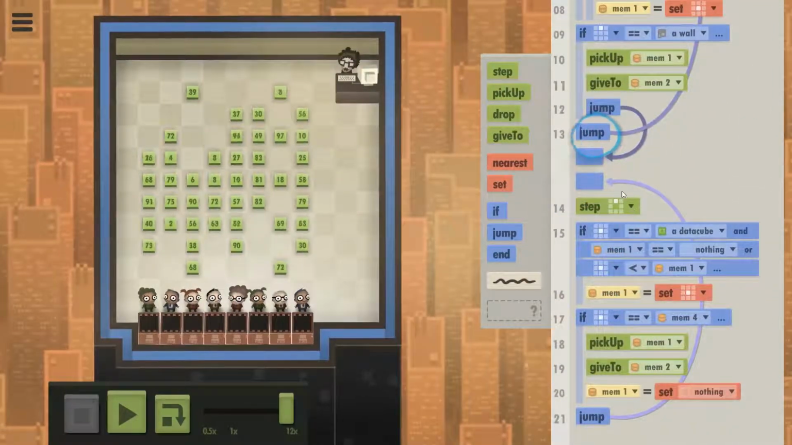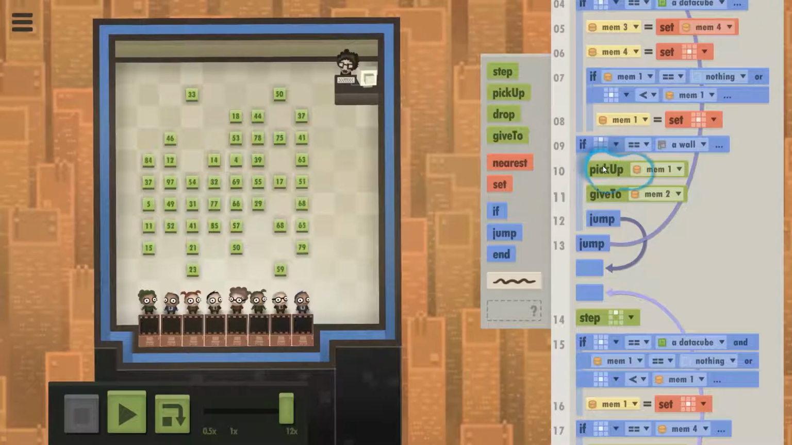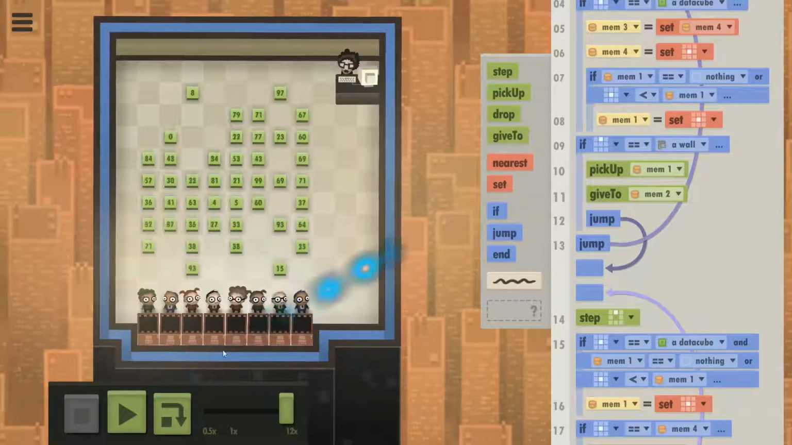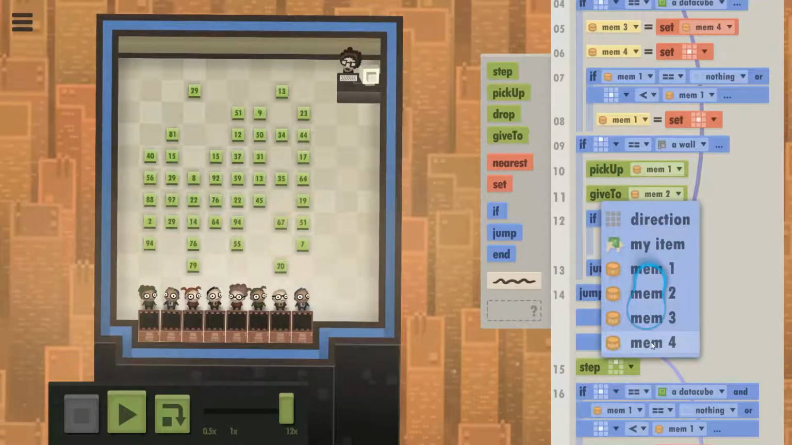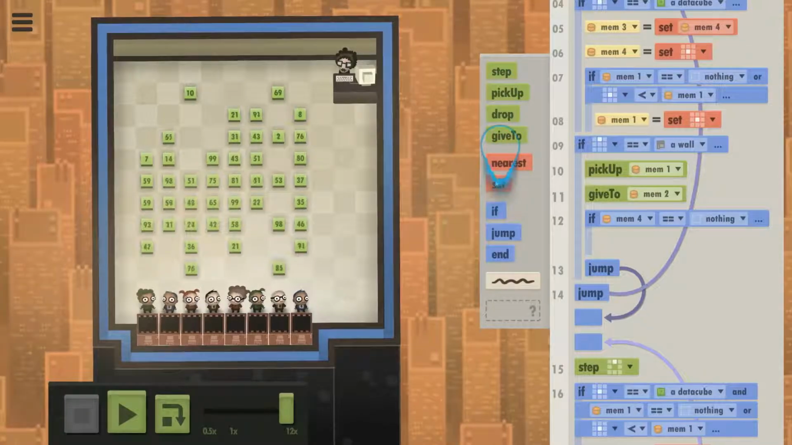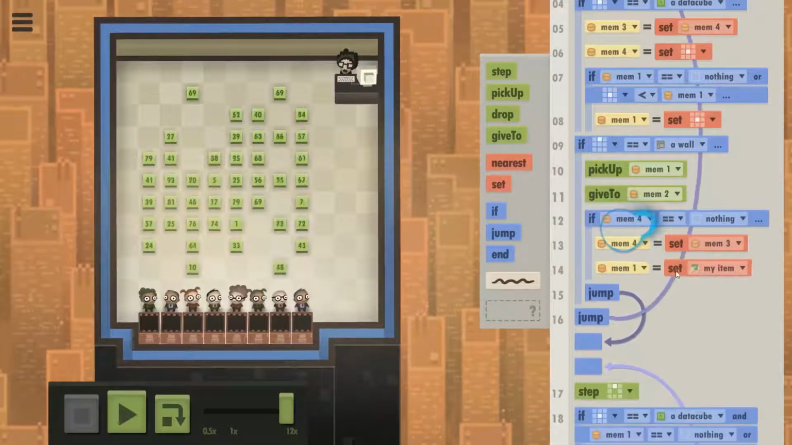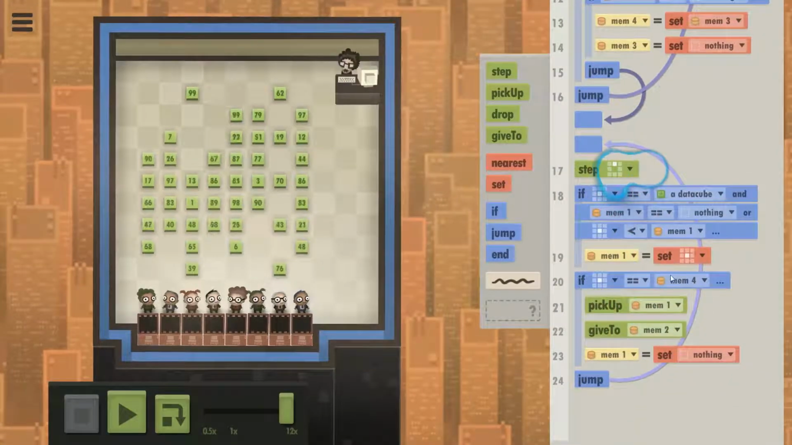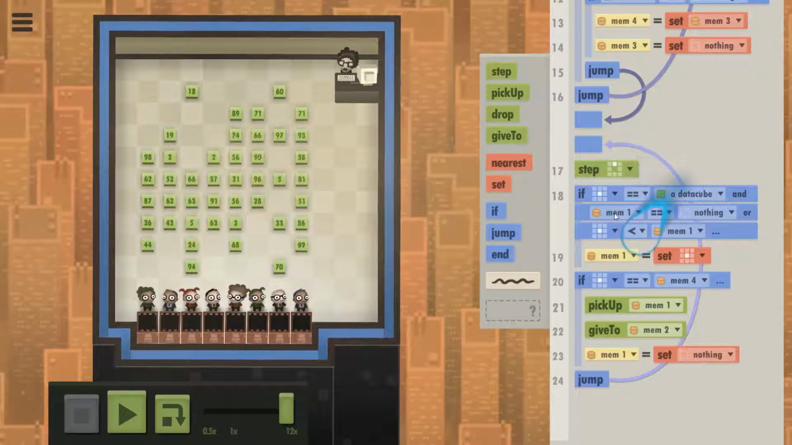Alright, so here's the wonky part. This. Right here. So we have to do a little check here. We're going to have to do it in other places too. If memory 4 equals nothing, set memory 4 to memory 3, and memory 3 equal to nothing. So yeah, this is going to get a little weird. Believe me, I know.